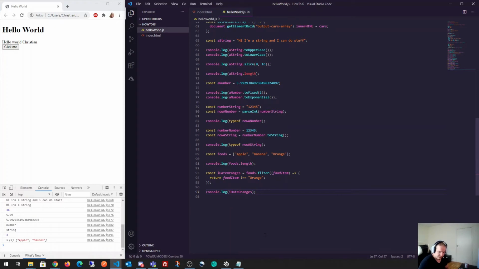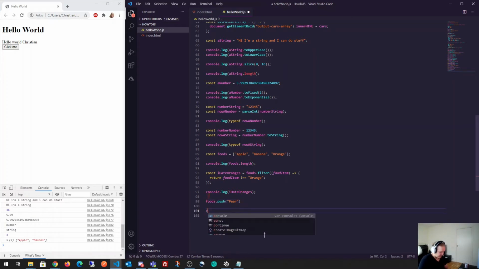So the older way to do this is that you would take the foods array and then you would simply write push, which basically means push this new item to the end of the array. And then I would say push in pear to the end of the array. And then if I console.log foods here, we should see the foods array now with an added extra item in it.